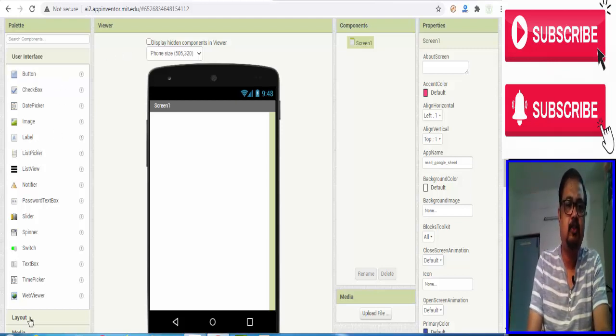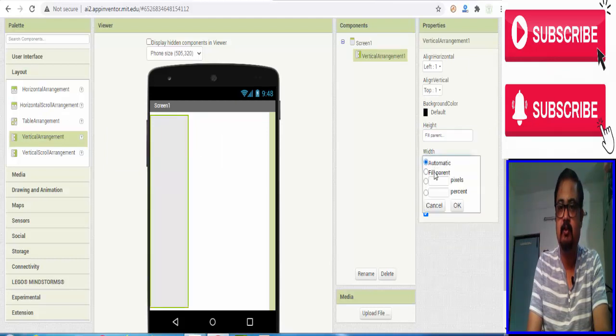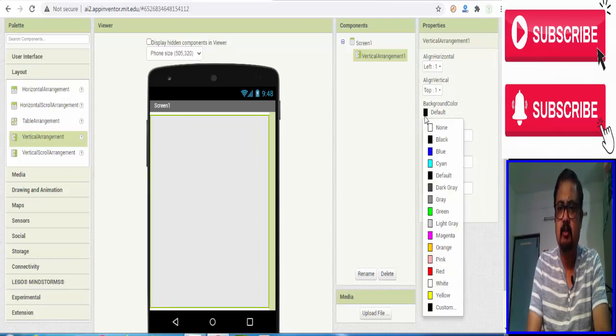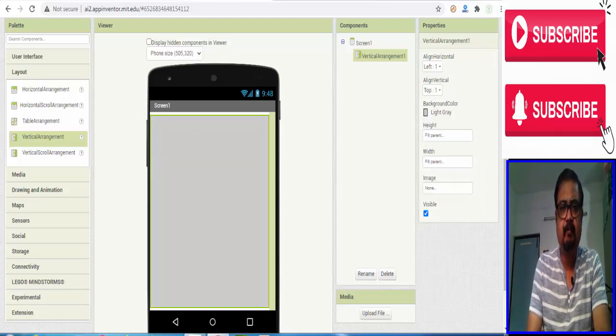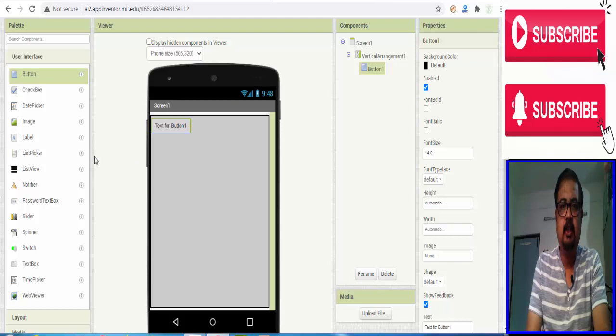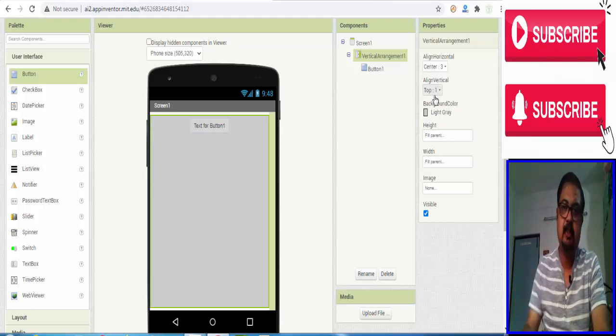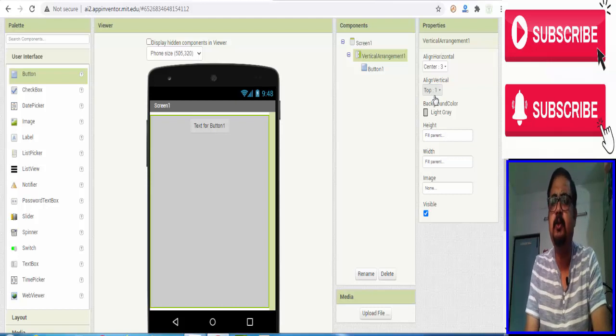Okay, so first we take a vertical arrangement and make it fill parent. Width will be fill parent, and we can make the background color a little bit light gray. Okay, now we take a button. Another thing we have to set is the horizontal alignment should be center. Then whatever interface we use in the vertical arrangement comes to the middle and it looks good.